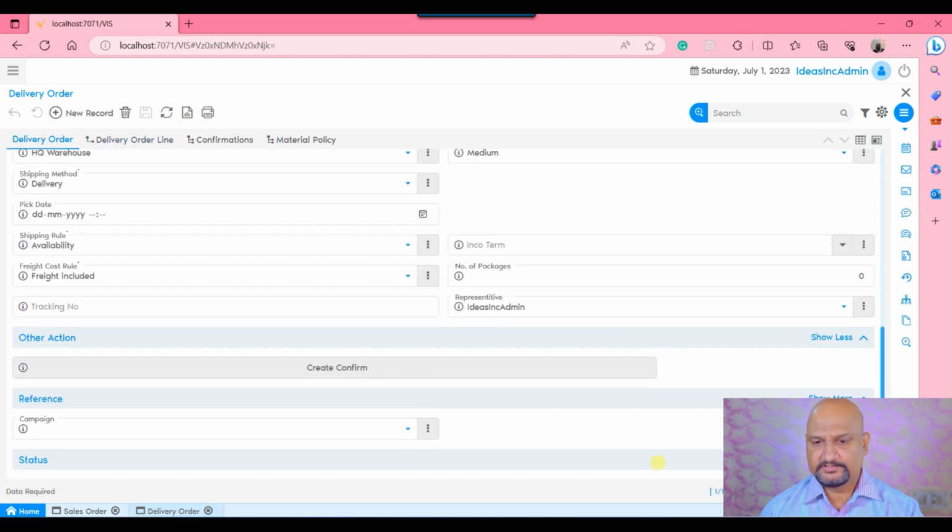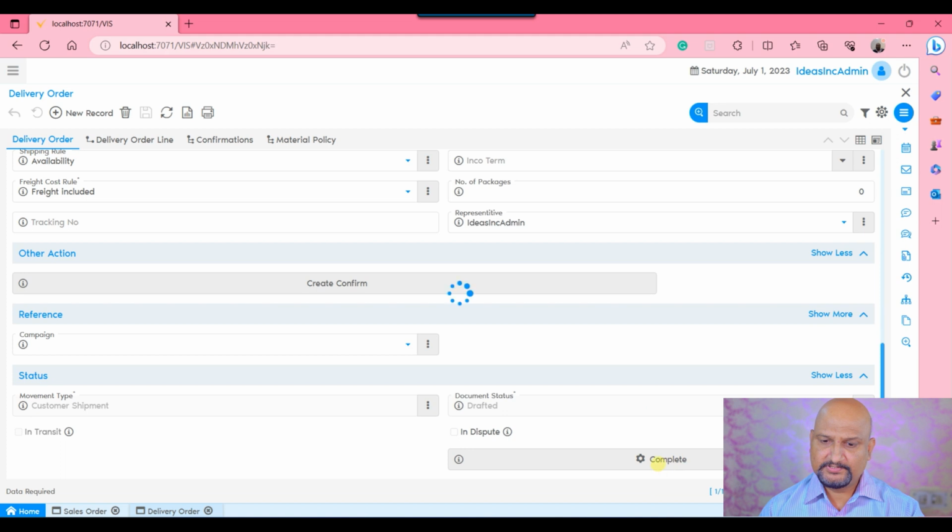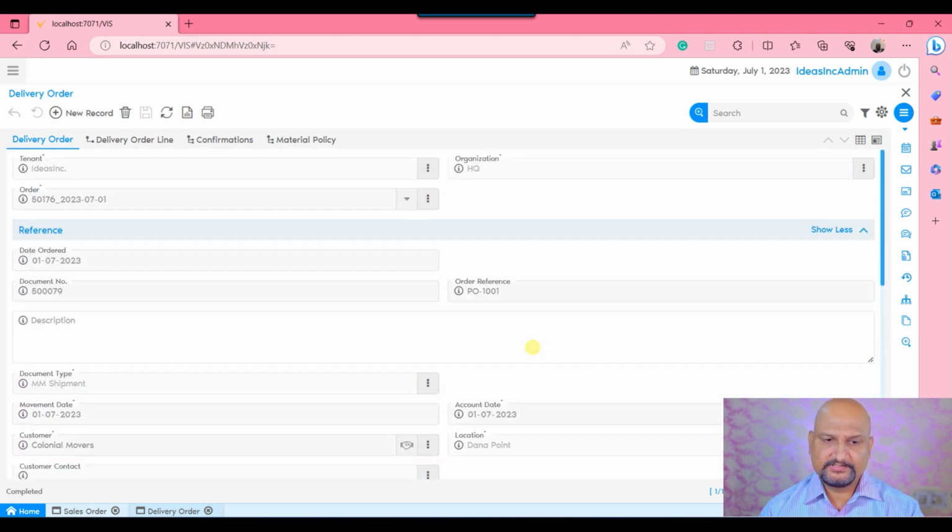this particular transaction. As a result of the completion of this transaction, the system will reduce the stock from your warehouse. So it is done and your document is completed. Thereafter, you need to generate the invoice.